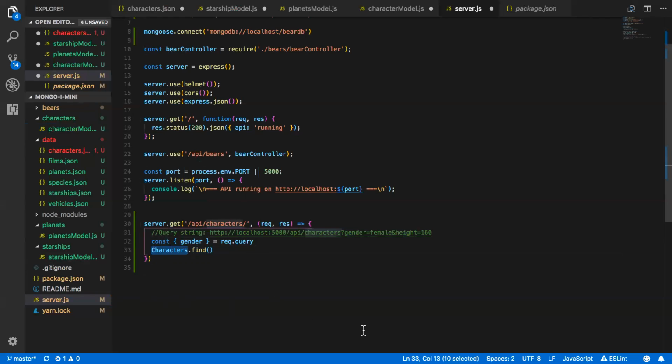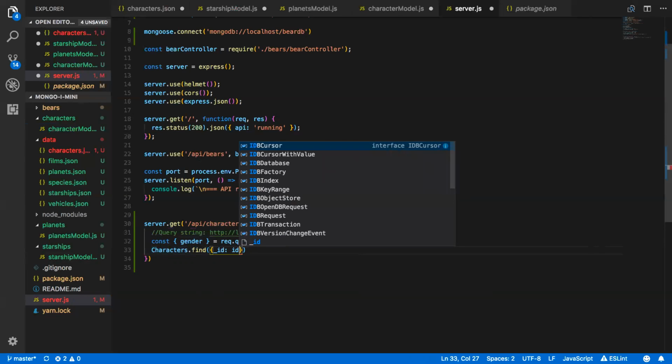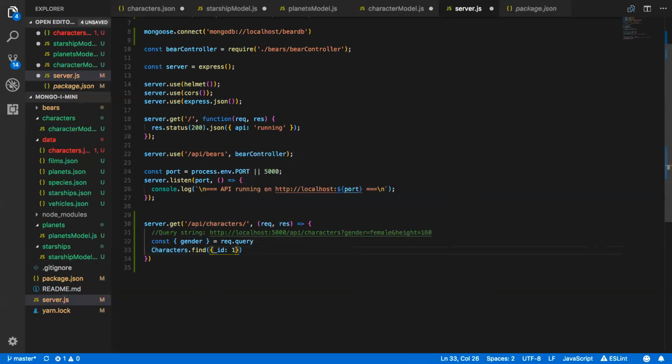Find returns all the documents in the collection, right? All the characters. It's going to return every single character in an array, because we haven't given it anything. We know find and find by ID, and we can give it an ID if we wanted to, I guess. But if we leave find blank, find is just going to give us all of the documents back.